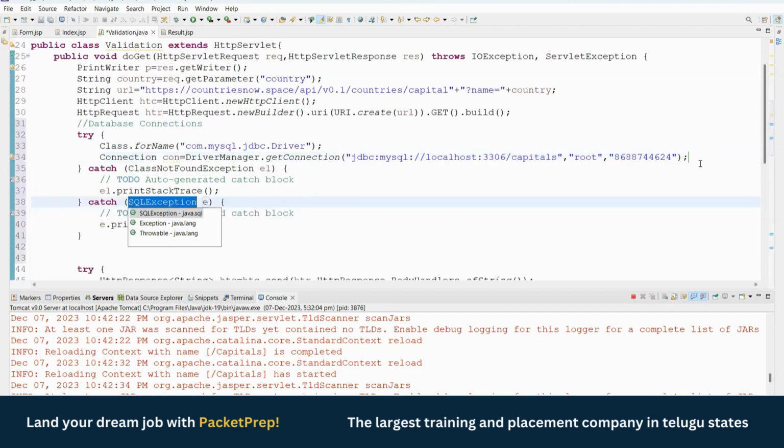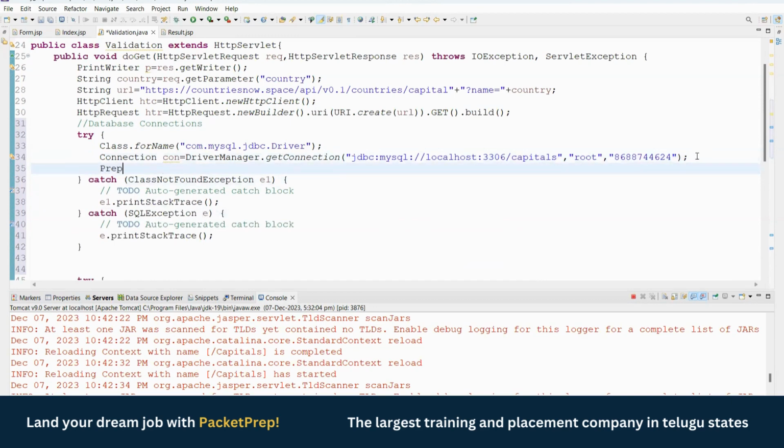Next, we need to write a prepared statement. PreparedStatement pr1 equal to con.prepareStatement. First, here we need to pull all country names. But before doing this, we need to convert our country name into lowercase. Why are we doing this? Because to match the case, some people will give the country name in some capital letters and some small letters. Our Java is case sensitive, right? So to overcome this, after getting the data, we are converting the country name into lowercase.